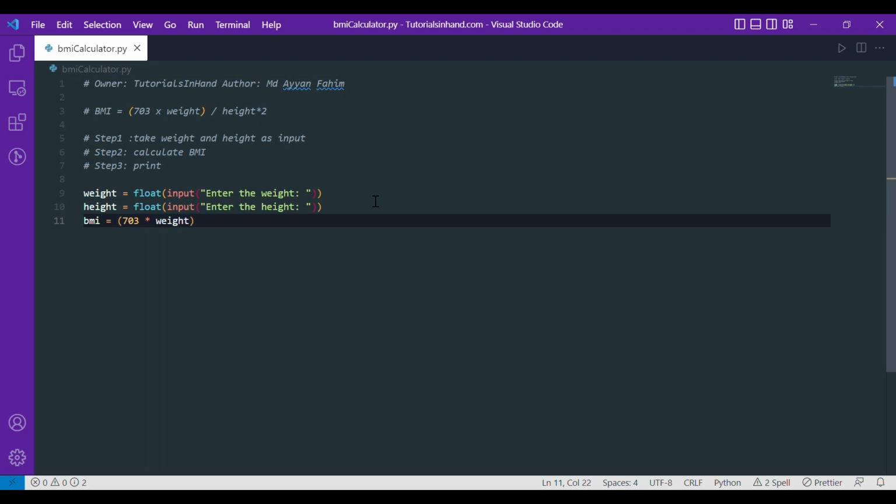Now we have to divide it. Division can be done with the slash. Now we have to do height square. There are two ways in Python that we can perform the square. One is simply by writing height into height, and the other is by writing height and then double asterisk, and then whatever number we give will be the power. If we write 2, we are telling it to perform height square, and if we write 3, then height cube. In this situation, let's write height square.